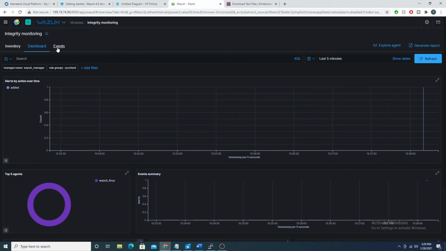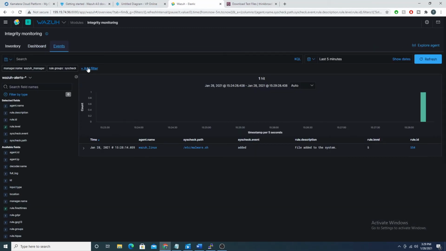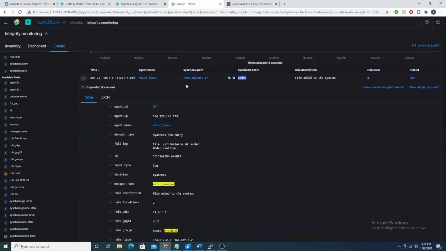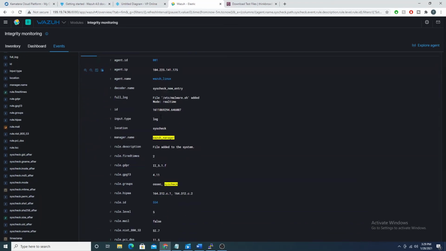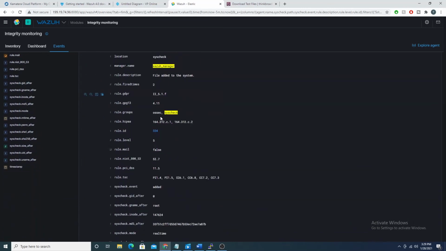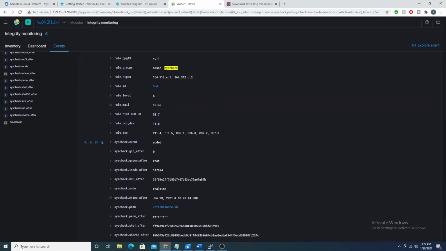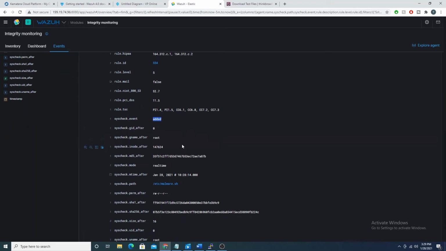So if we then go into events, sure enough, we can see file was added to the system. We see the event specifying that it was added. So if we do this drop down, we get a lot more metadata around that as well. So these top few entries just relate to the agent itself. If we start to scroll down a little bit, we get the event. So we see that the file was added.